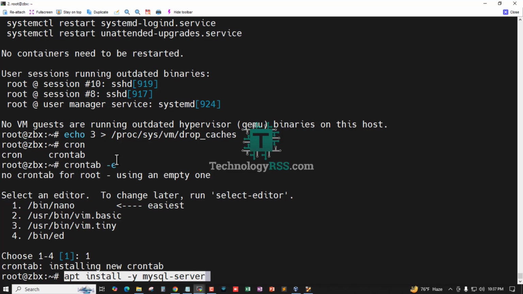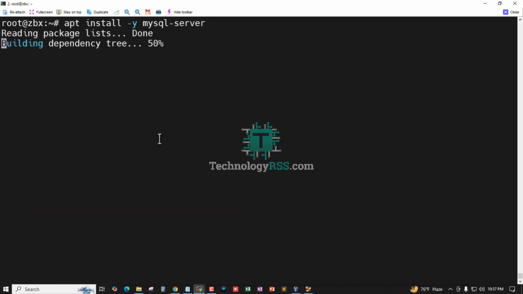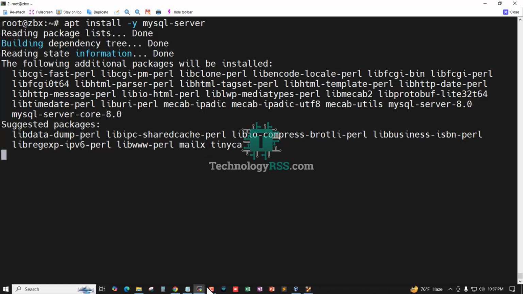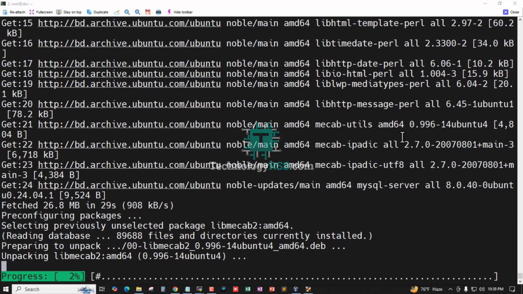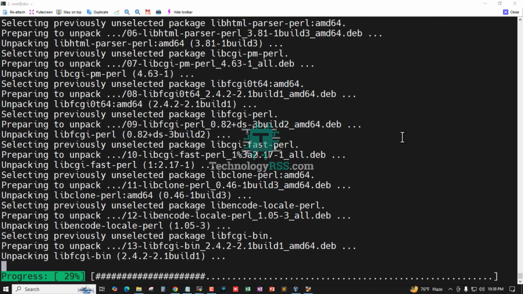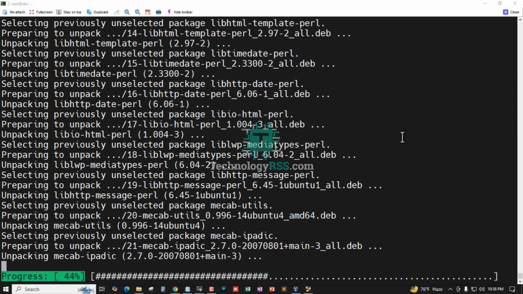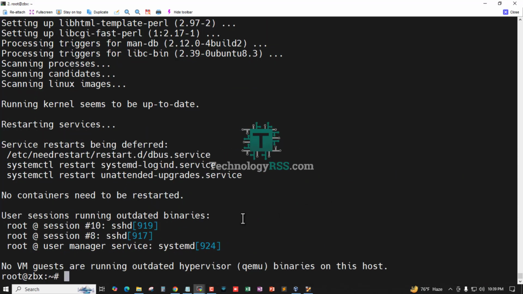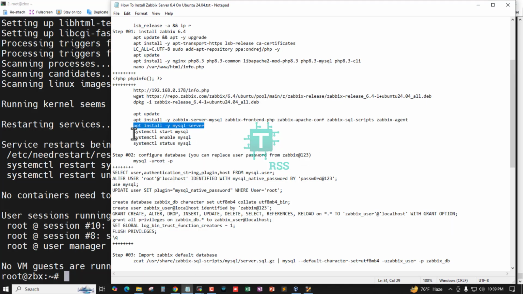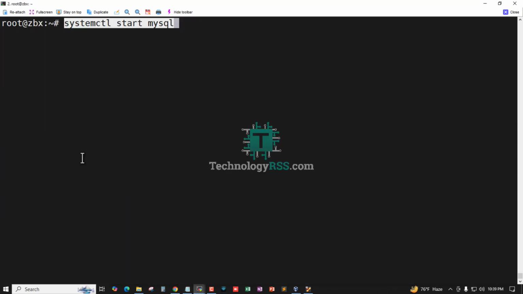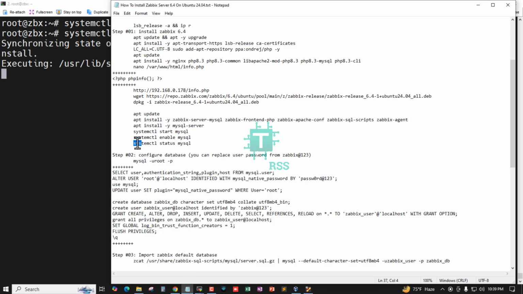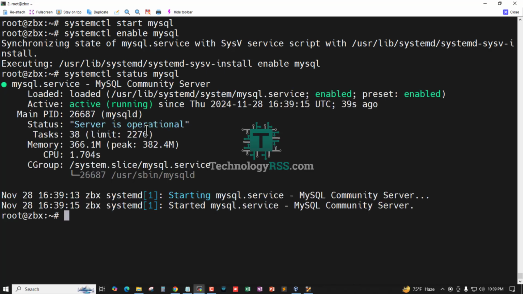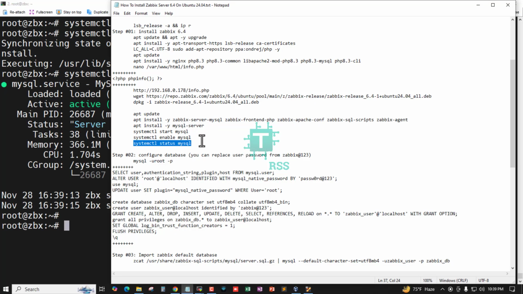Now install MySQL server. MySQL server installation running. MySQL server installation done. Now start the MySQL service and enable the MySQL service. Now checking that the MySQL status is working fine.